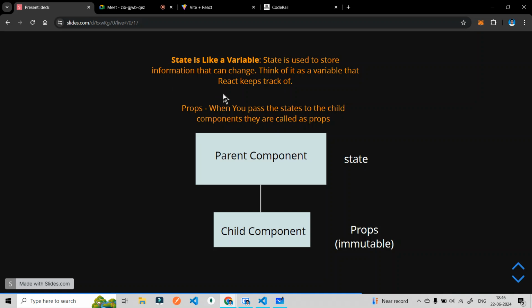We will change it with the help of some functionalities that we are going to look at later in this lecture. But state is like a variable. Whenever the interviewer asks you what state is, the only thing you need to say is: state is a variable used to store information that can change, and React keeps track of it. As simple as that.